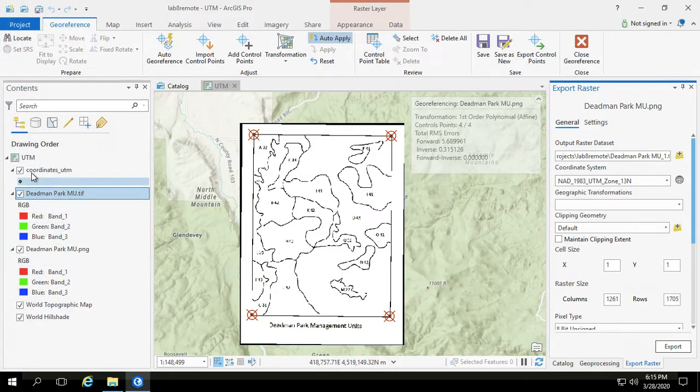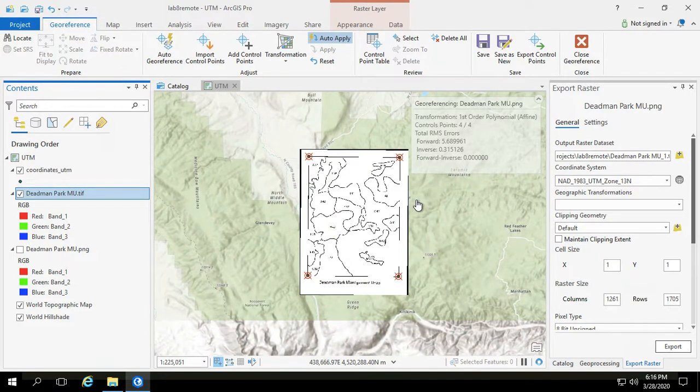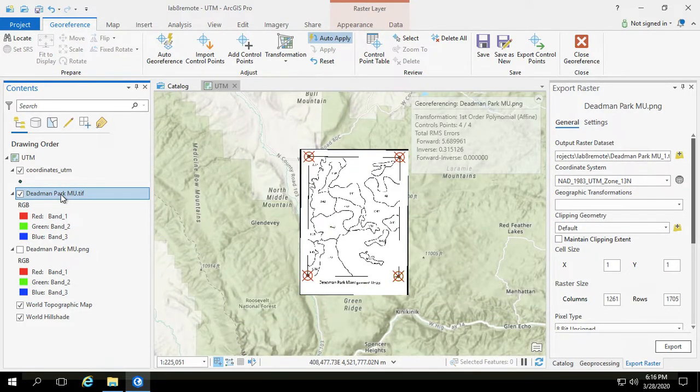So now if you look over here, you should have your coordinates UTM, you should have the deadmanparkmu.tif file, the TIFF file, and you should have the PNG file. So the PNG file is the one with no spatial reference. I can get rid of that. This one, which looks identical, this one is actually tied to the Earth at these 4 points. So this one has been georeferenced. That's what it's called, basically. So if I saved this file and brought it into a different map, it would show up exactly here in Colorado, south of the Wyoming border every time because the spatial information is now attached to it.